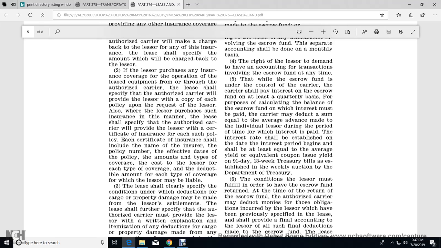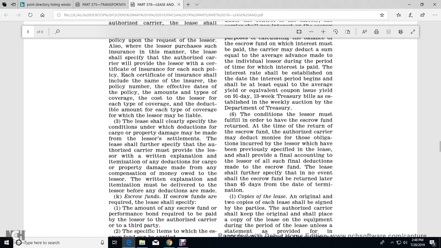The interest rate will be established for the day the interest period begins and shall be at least equal to the average equivalent coupon issue yield of 91-day, 13-week Treasury bills as established in the weekly auction by the Department of Treasury.